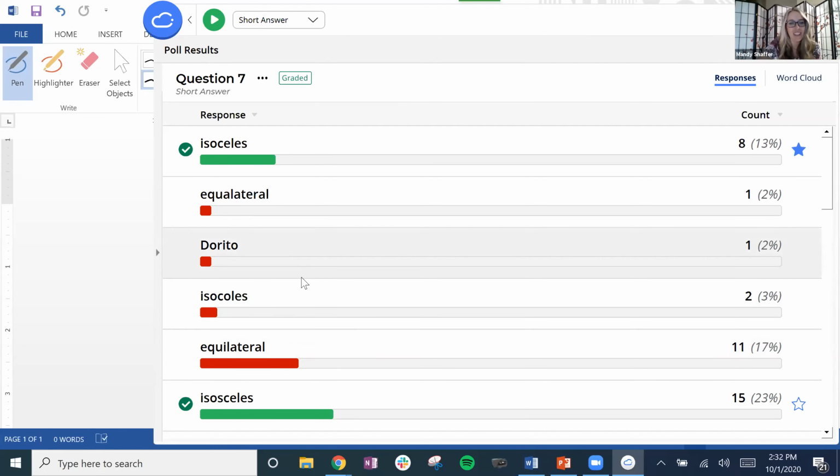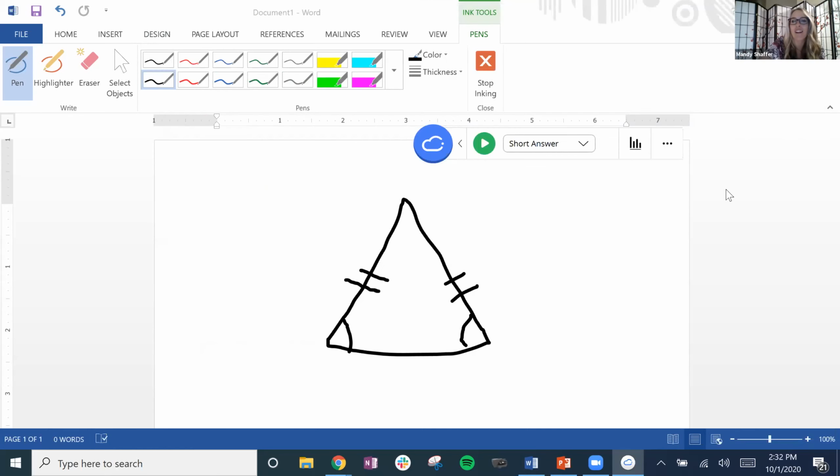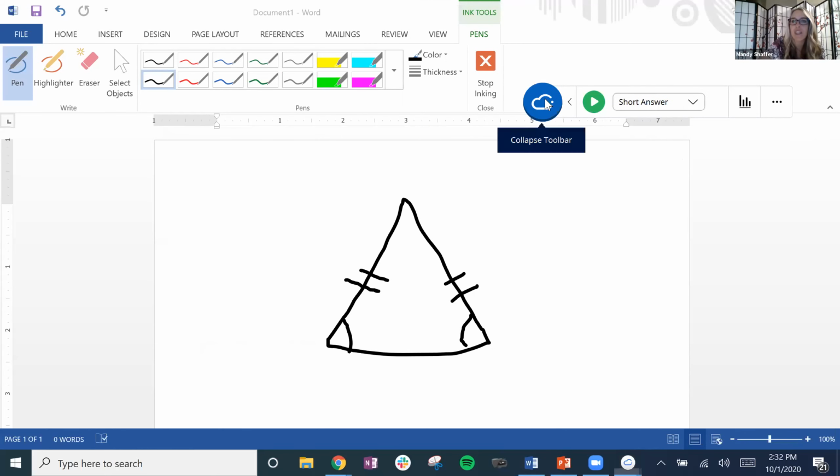Okay, you guys are so fun. Dorito. It does kind of look like a Dorito. Okay, apologies if I didn't get you the correct thing, if I didn't allow you to be correct, if I missed your answer, but we can fix it later in the gradebook, as mentioned.